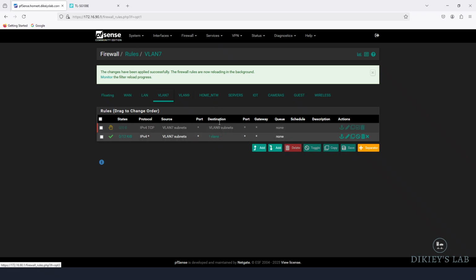If we want to put a home network to not allow VLAN 7 to access, then we're going to add it on this alias. Yep, and that's all about VLANs, allowing and blocking.